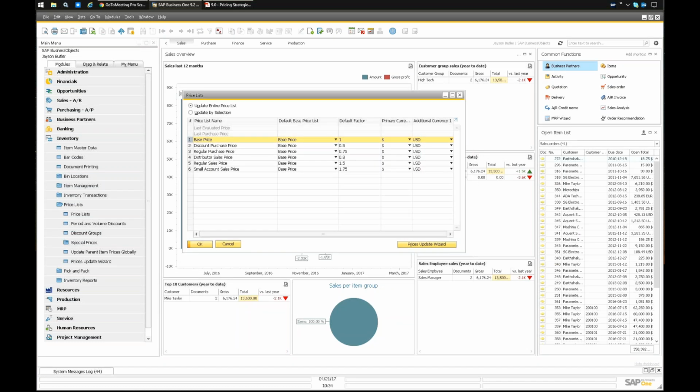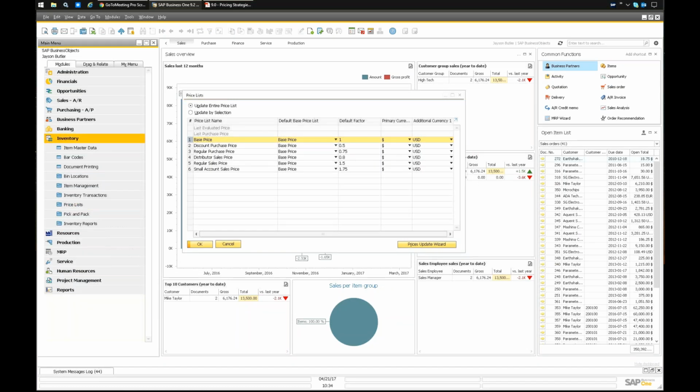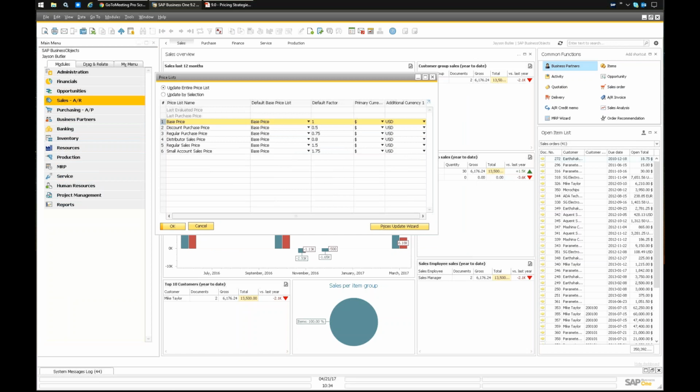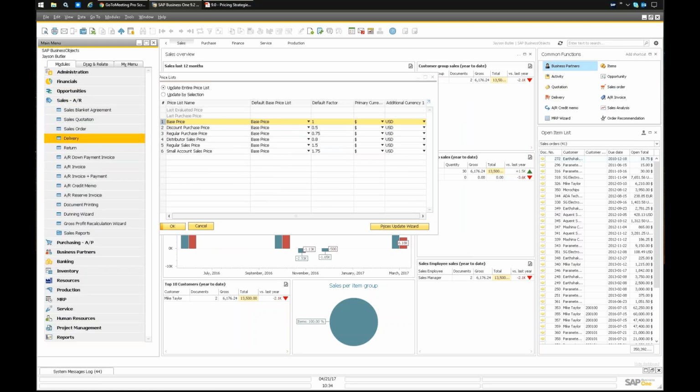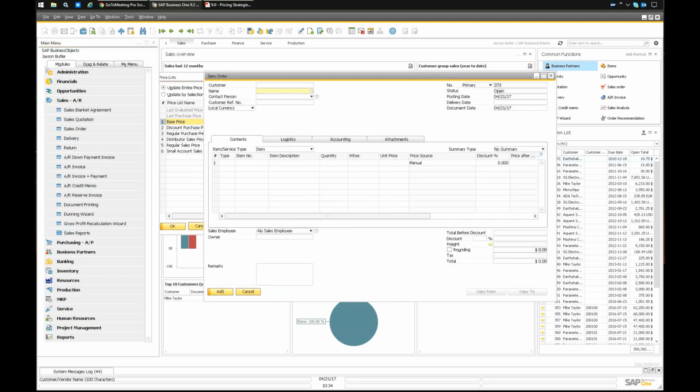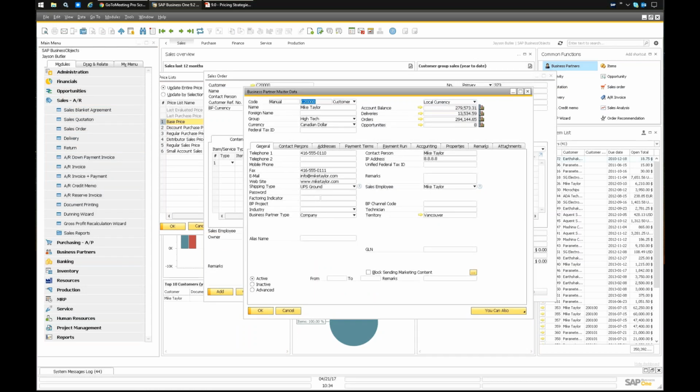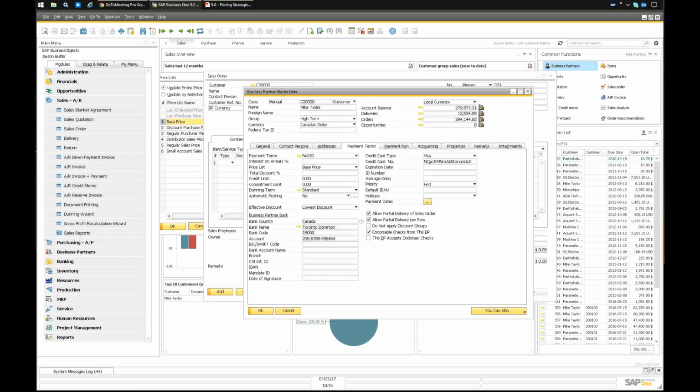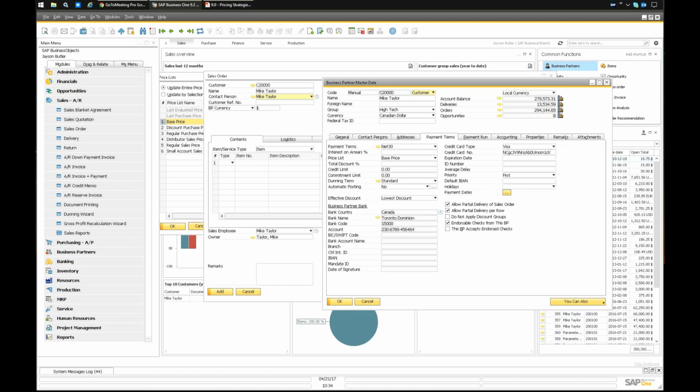Okay. So the question is now, how do we start applying these basic price lists to the business partners? So I'm going to do a sales order. Use myself as an example here. I'm going to drill down to the customer, and I'm going to see in payment terms that the first place that you're going to have a setting of a price list is from the default payment terms of the customers.